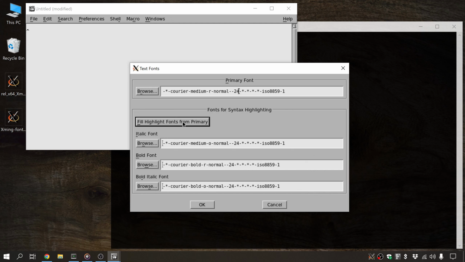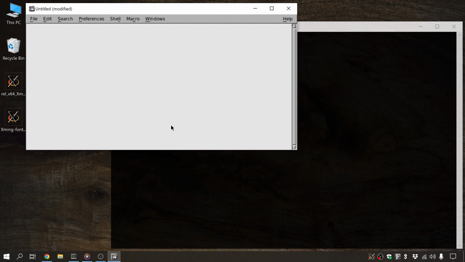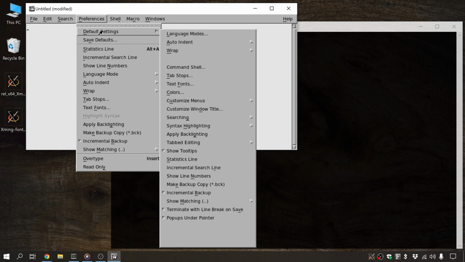So fill from primary. So everything's 24. You don't want your italic font to be different. Well, maybe you do. I don't. I don't want to mess with colors or menus or anything like that. I think the next thing all I really want to do is mess around with the default window size, because by default, the initial window it gives you is very small.